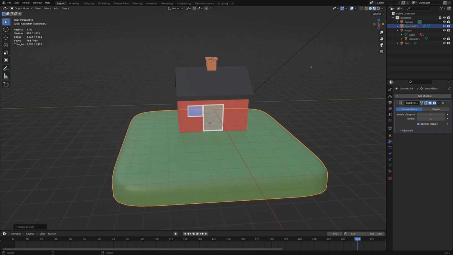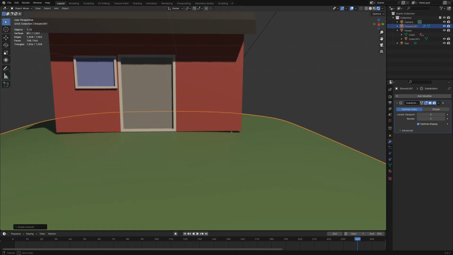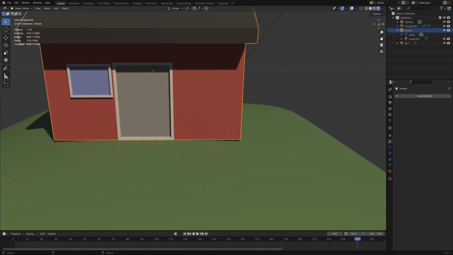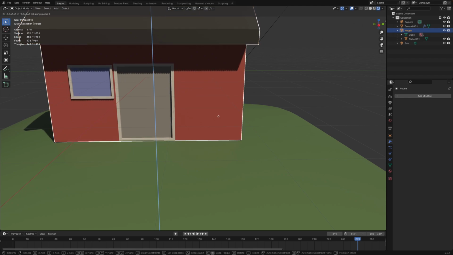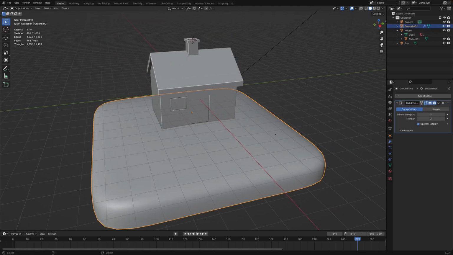Let's see what it looks like in material preview and in rendered preview. We have to move the house a bit. Select the house, G, Z, like that. That's good enough. Perfect. The ground is ready.